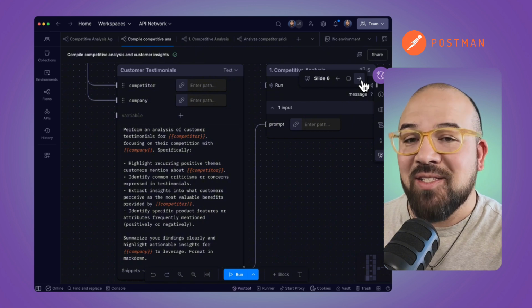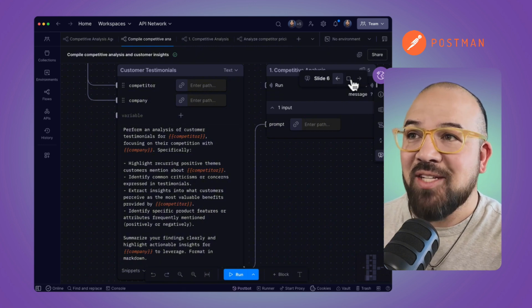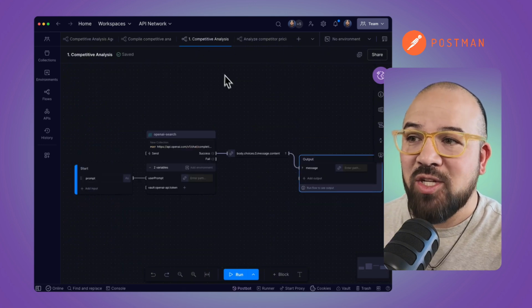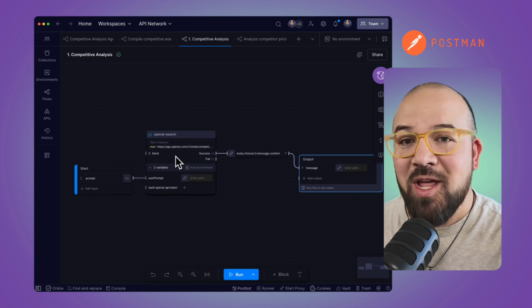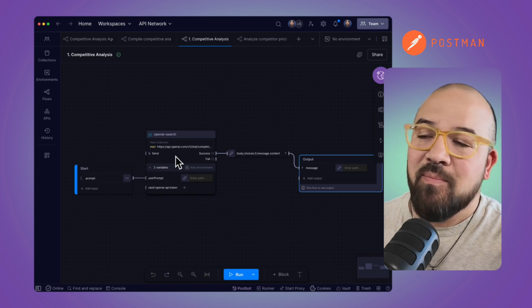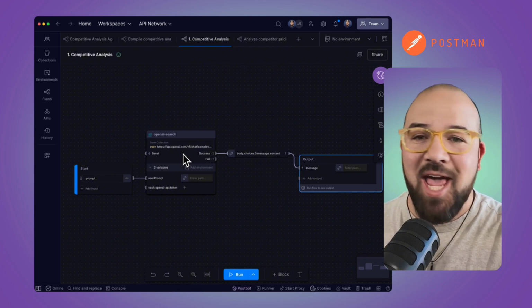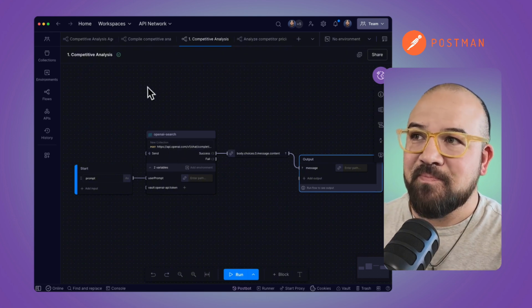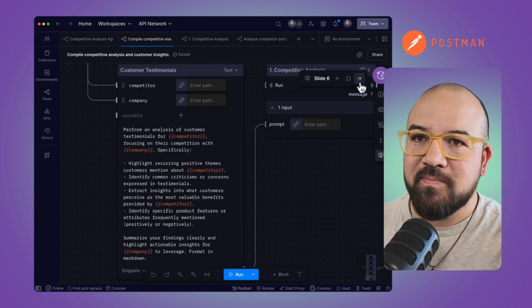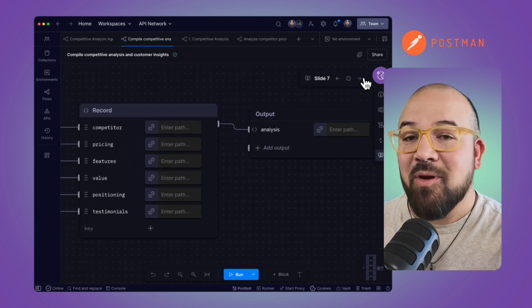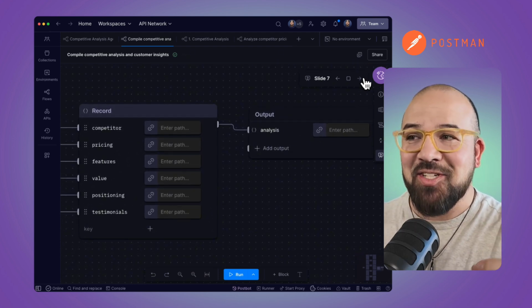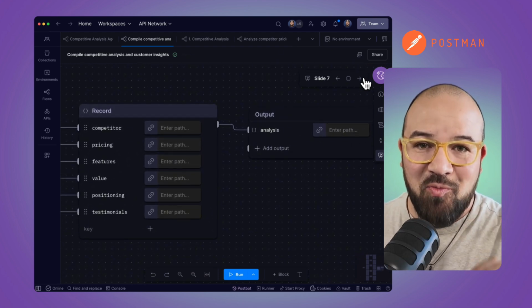Then I'm going to pass each one of those questions into its own new flow module, which simply goes to OpenAI's new search AI, and it's going to search for that individual piece of information and give us the output. Then I'm going to compile all of that into a single analysis record.